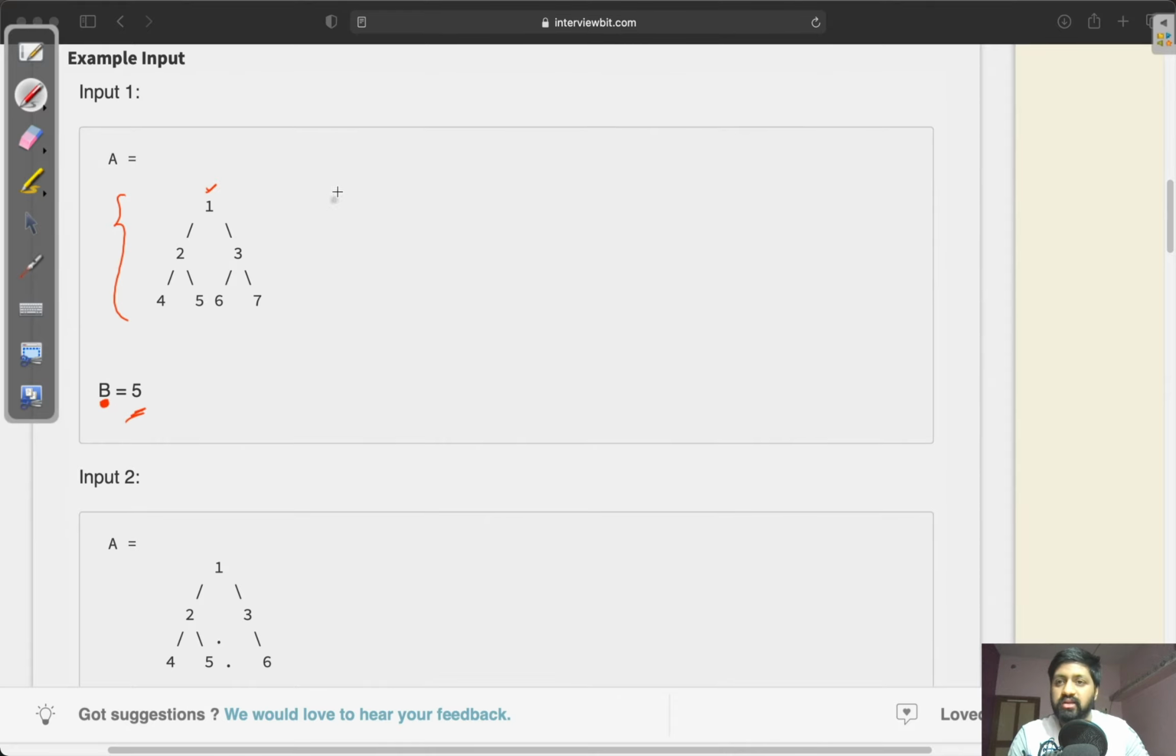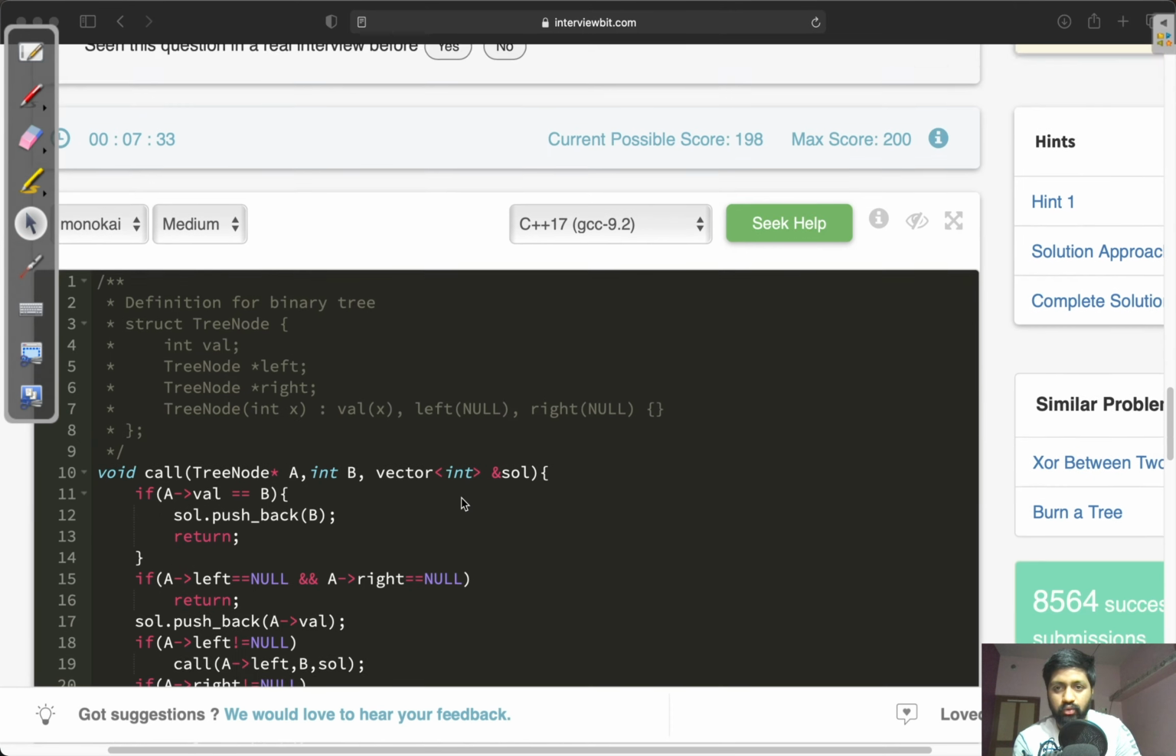First, one thing you should keep in mind in this question is that there always exists a path from the root to the node b which is given to us. In this case we have b equal to 5. If we follow the path from the root to node number 5, we find one path: 1, 2 and 5. So this is our answer, and we need to return this. It's a pretty straightforward question, so I will directly jump into the code.